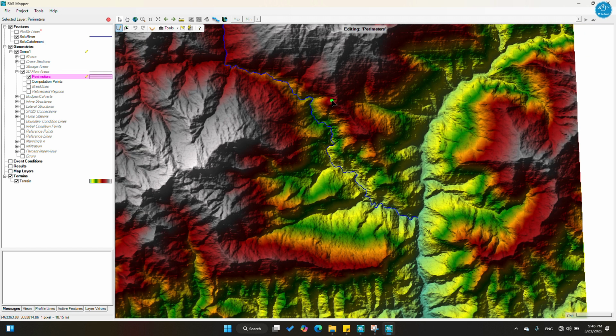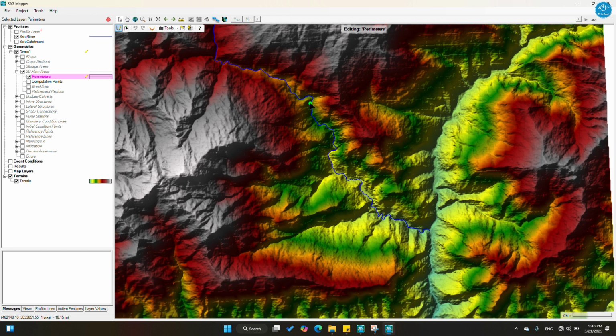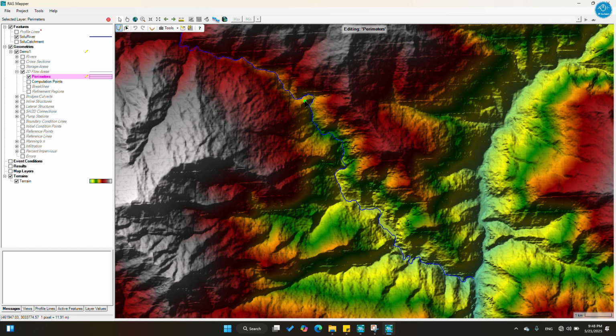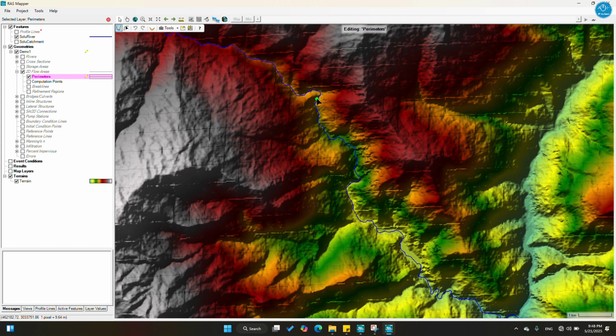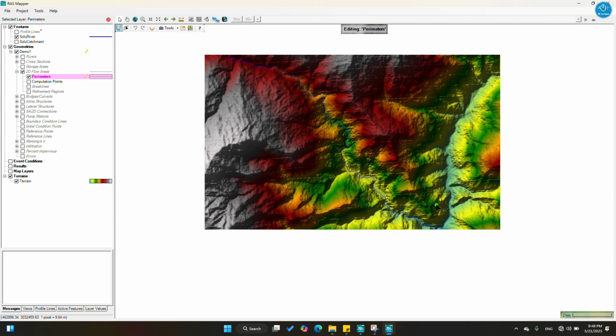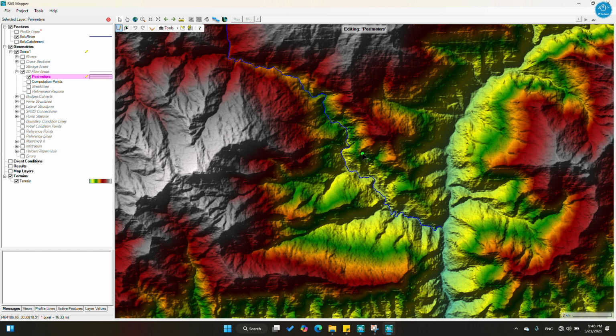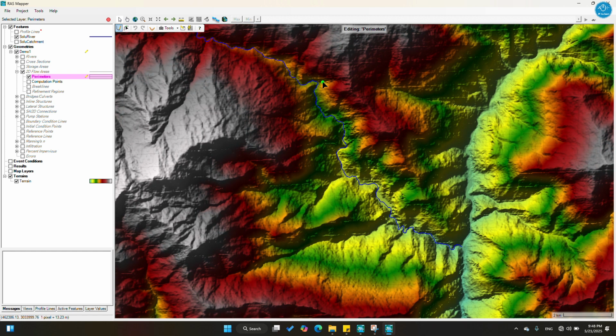Before this, you have to be clear where you are going to assign the inlet area and outlet area of this river. For now, I am going to keep the inlet region in this section and the outlet in this section. So I am going to create the perimeter in this area.